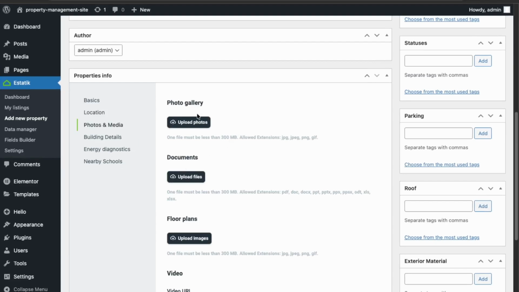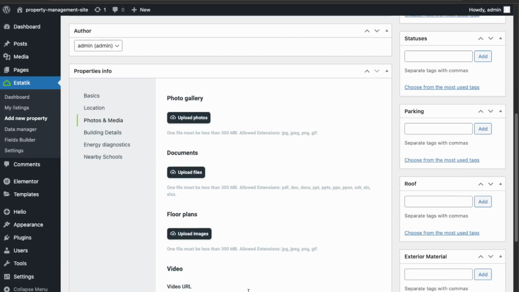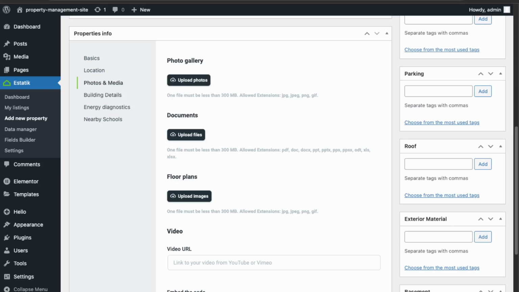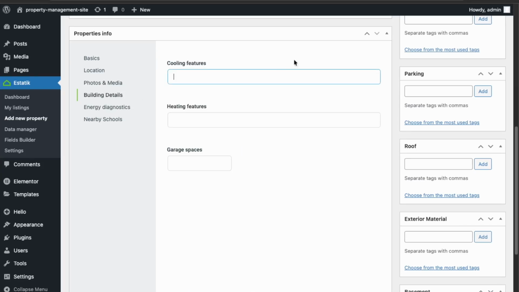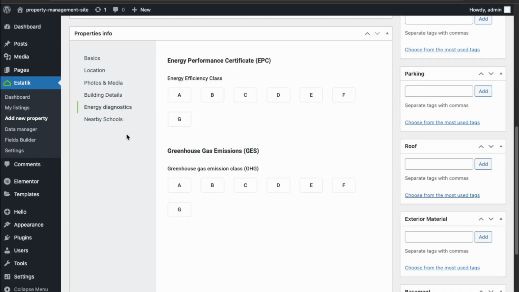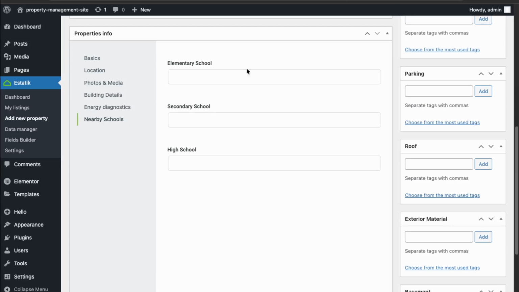So photos and media. So this is where you would add all your real estate images and documents and floor plans. You can also add an iframe here, such as a YouTube video. Built-in details. Okay, so any cooling, heating, or garage spaces. So I just add something there. Let's just see what comes up. Energy efficiency. So if you know the grades, just add that here, and any nearby schools.